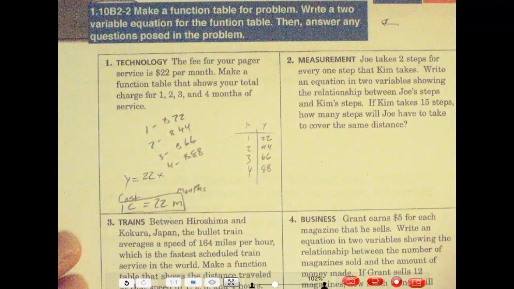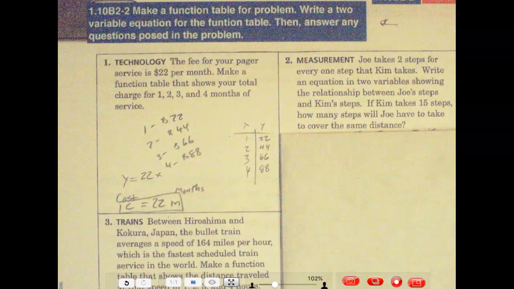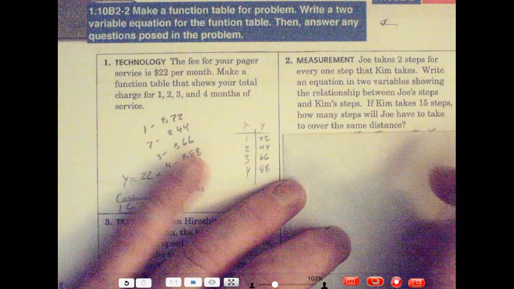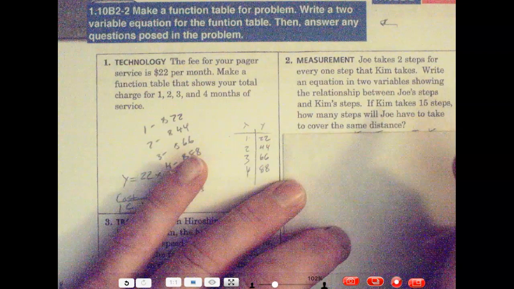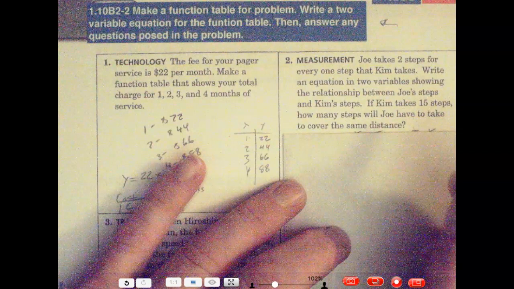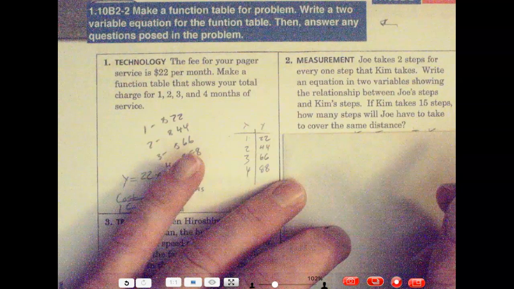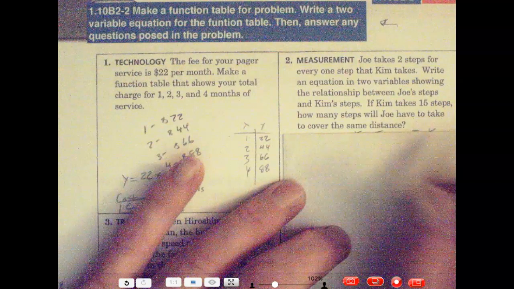All right. The second problem, I hate it. Yeah, it's ugly. Joe takes 2 steps for every 1 step that Kim takes. Write an equation in 2 variables showing the relationship between Joe's steps and Kim's steps. If Kim takes 15 steps, how many steps will Joe have to take to cover the same distance?